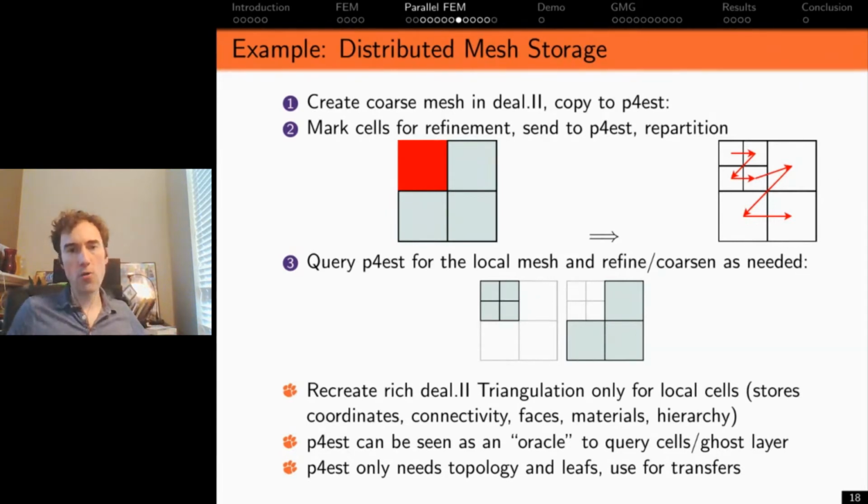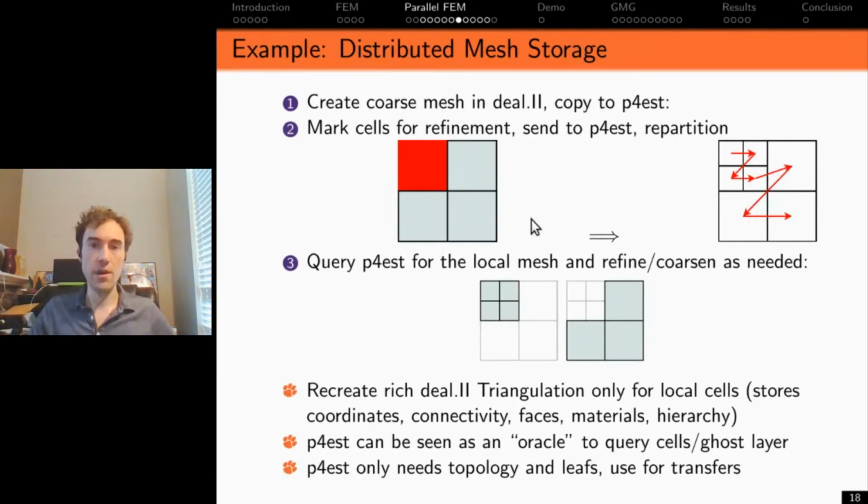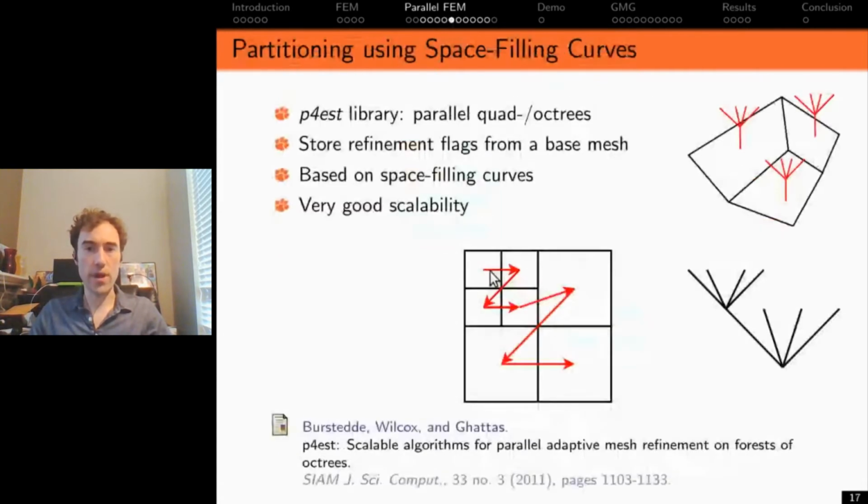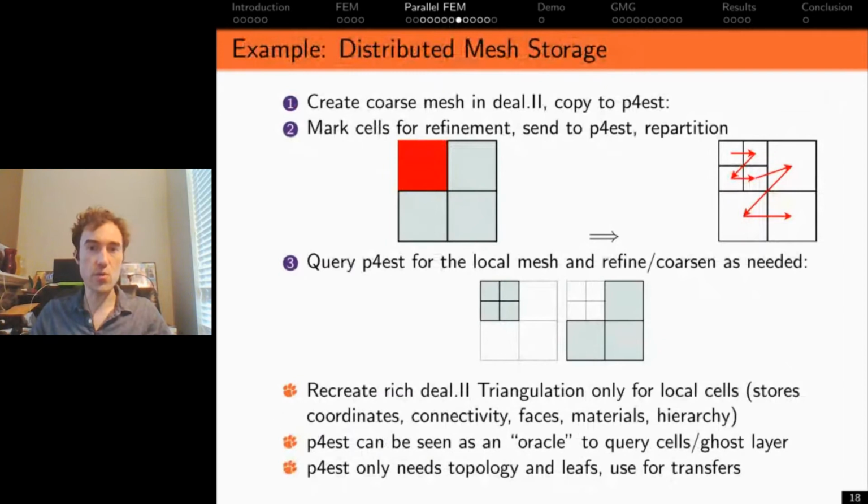And now our representation of our triangulation or our mesh on the left here is out of date, right? Because the mesh got refined somehow, and also I might not even own the red cell anymore. I might not even need to know about it. So what we are going to do is query p4est for what are the local quadrants that actually are part of my mesh that I need. And I'm going to repeatedly query p4est, and I'm going to coarsen and refine my mesh to actually represent exactly the cells that I need, based on the coarse mesh that we started with.